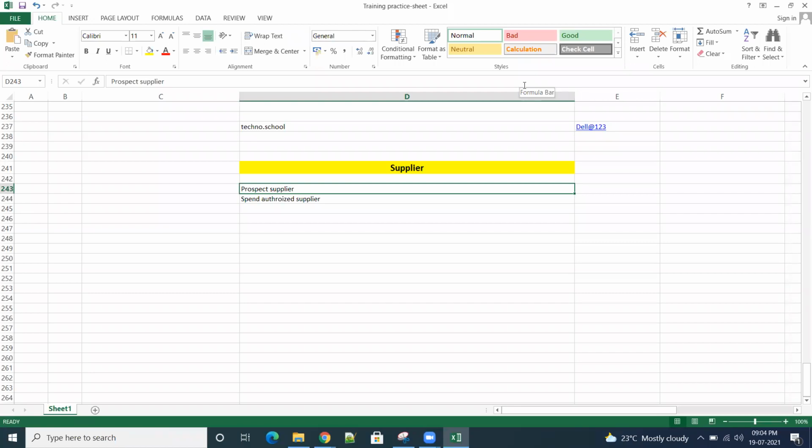So who is the real supplier? The spend authorized supplier is the real supplier. Once the supplier type is spend authorized, the supplier can do all the procurement activities from PR till invoice. Whatever activities we do on the procurement side, this type of supplier can participate in. Prospect means a temporary supplier, who can participate in the negotiations.